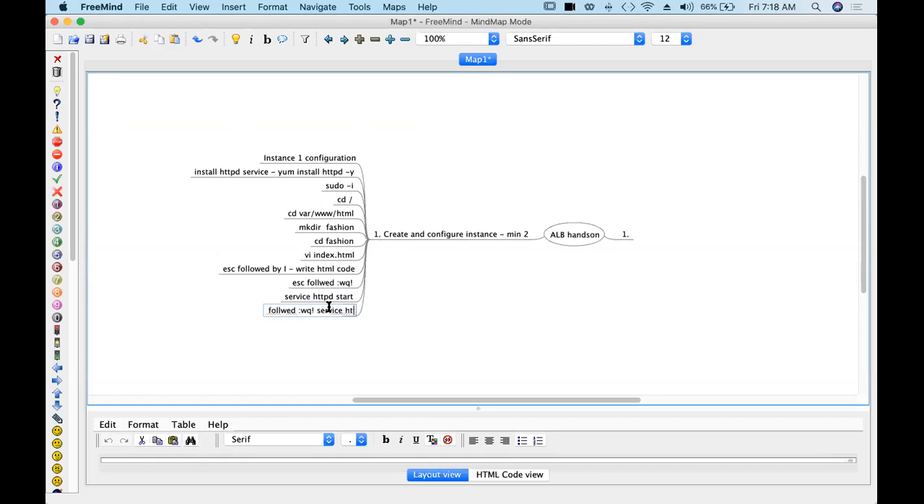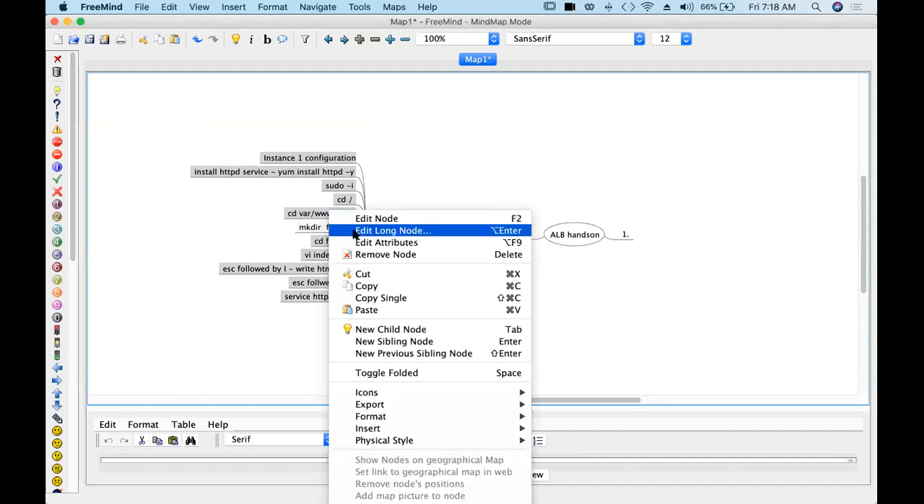No, we don't want this. Say instance 2 configuration will be like this. It's not getting copied in this format.